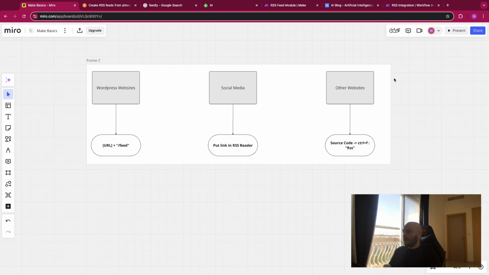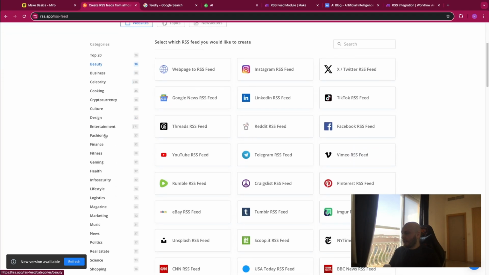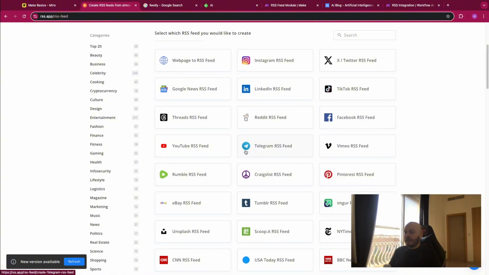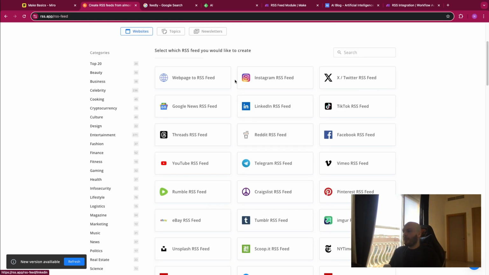The second option is to create an RSS feed. You can go on this website, rss.app. You have a lot of choice in multiple categories and a lot of integration on each categories, and you can create your own personalized RSS feed. It could be for your channels or for someone else's channels. For example, here, you can go for a LinkedIn RSS feed and create one for a specific user or for multiple users.